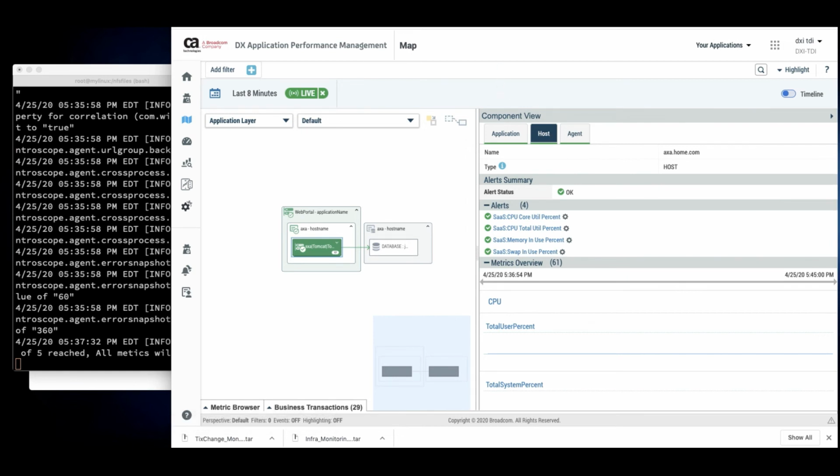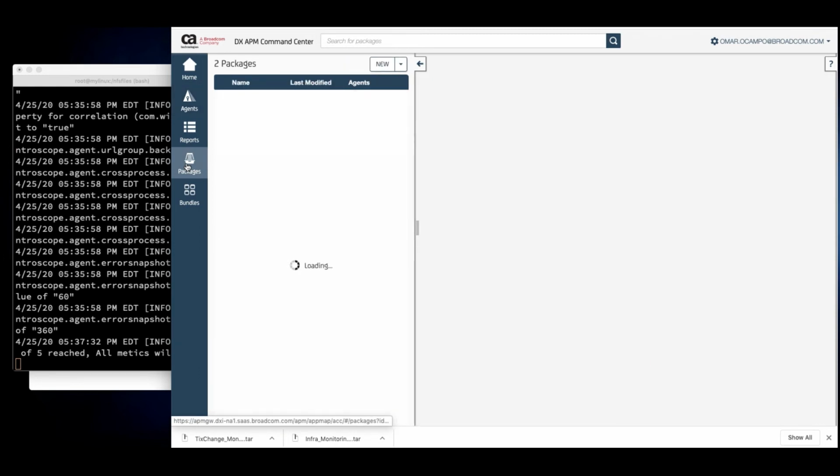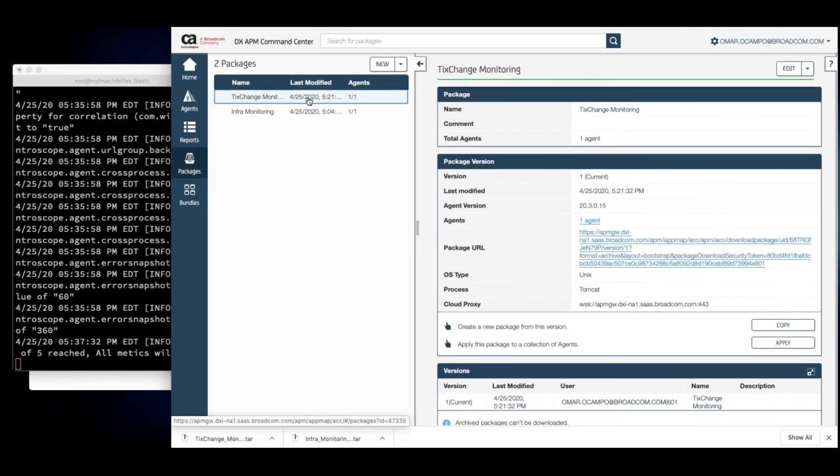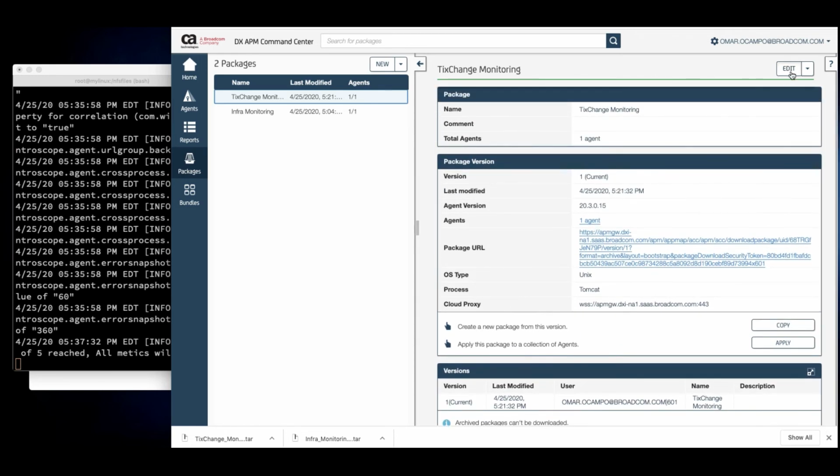All right, so I think we're good. We have instrumented our application. Let's just go over this one more time. I want to show a few features from our APM Command Center. The first thing I want to show you is, let's go back to the package, and say that I want to edit the ticket exchange package. I want to change something.